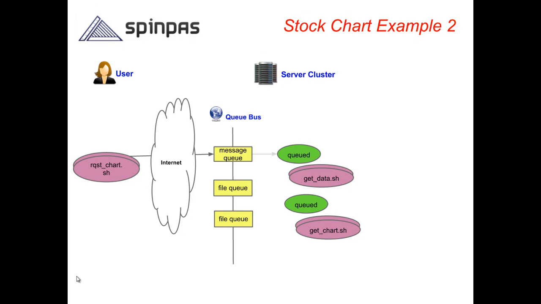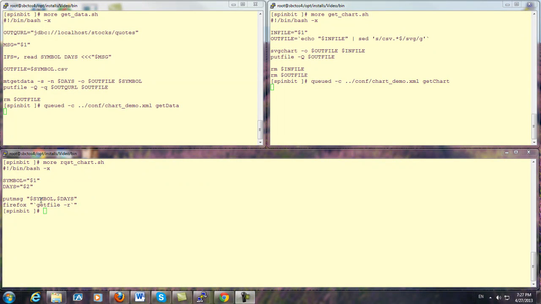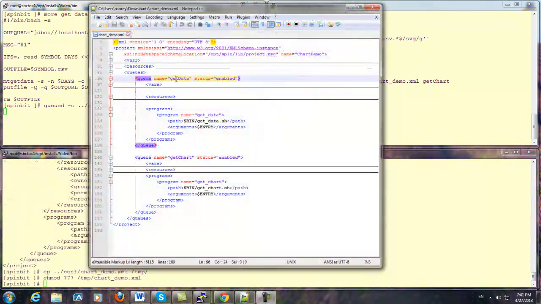Revisiting our previous stock chart example, we will now use QD to spawn the processing programs getChart and getData when queue entries are received. Using QD frees processing programs from handling input queue logic. In the lower terminal, we queue a request message, wait for a response file, and display the chart. A quick view of the QD configuration file shows the program associations of getData and getChart queues.